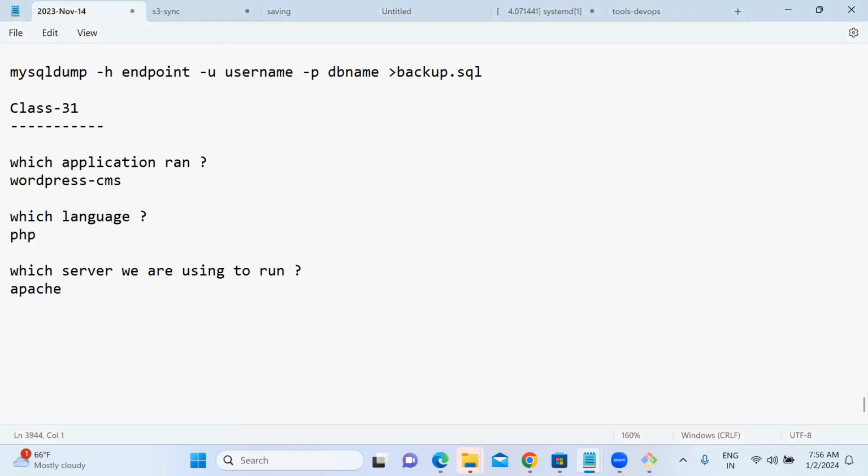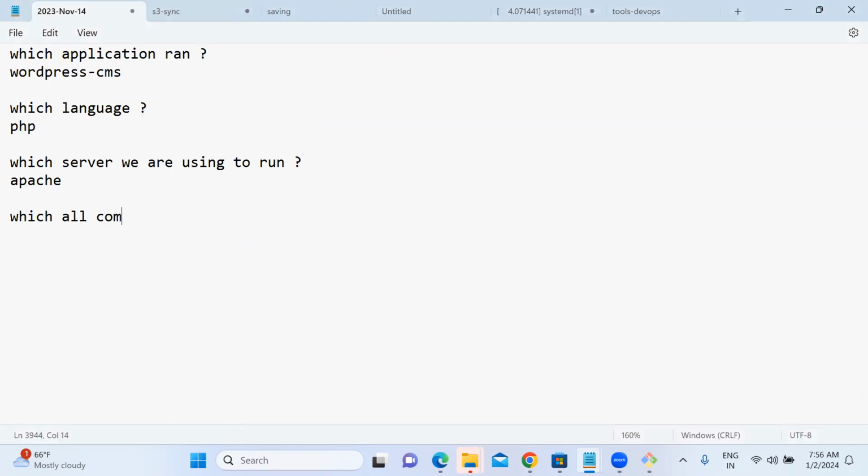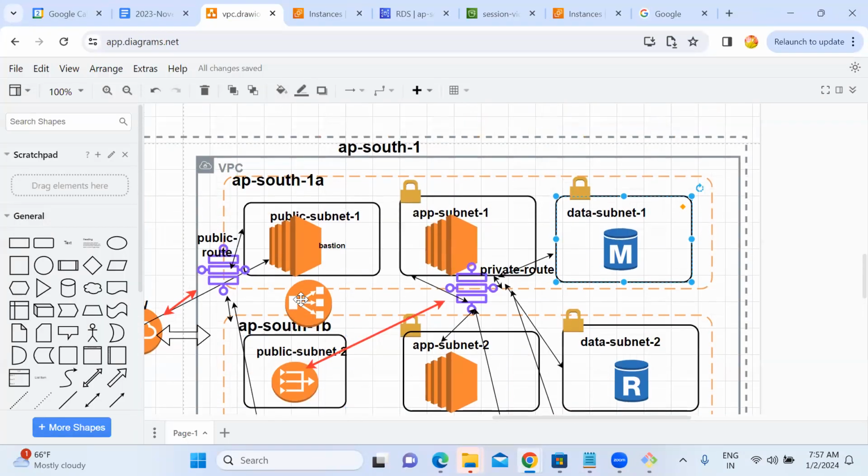The next question you should ask is, what are the components it is connecting to? Please, you know this. Which components is this application connecting to? Components, or you can say services. This is the one I was talking about. Here the application is running, and it is connecting to one component right here.